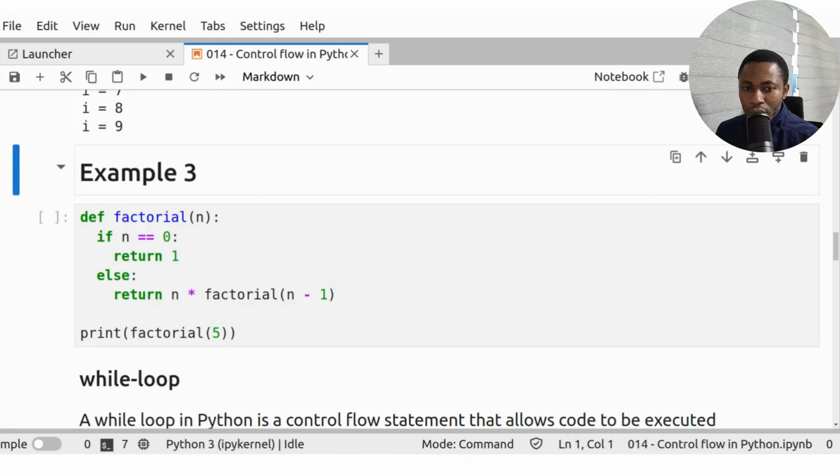Else, if the number is not 0. So if that first statement is true, then you should return 1. Else, if that statement is false, then execute the return statement, which is n times factorial of n minus 1. Here we have called factorial recursively. And afterwards, outside the function block, let's print factorial of 5. In other words, we want to see what the factorial of 5 is.